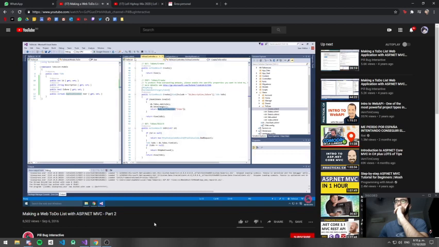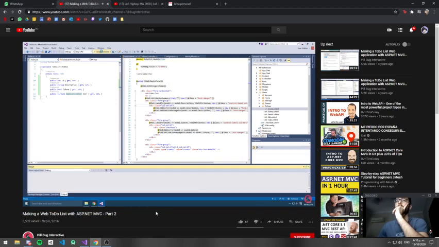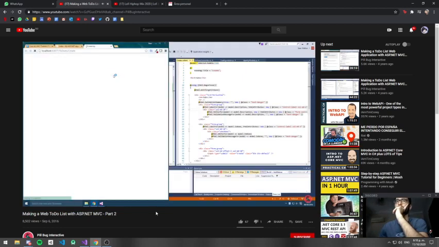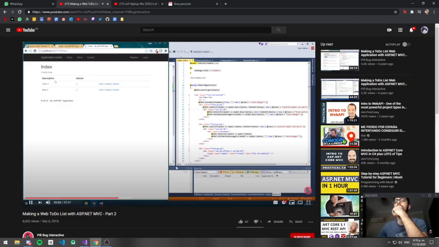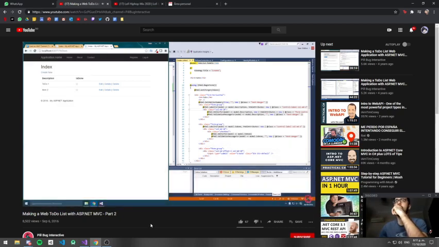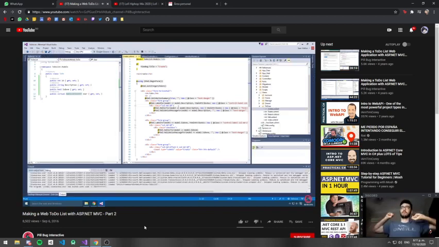Okay, and let's show you that again. Now, what's quite cool is if you have a view selected and you click run, it will take you straight to that view. So I can create item 2. I click create, and it redirects me to the index. Okay, and I can see what's there. So I'm going to exit that, and then stop.